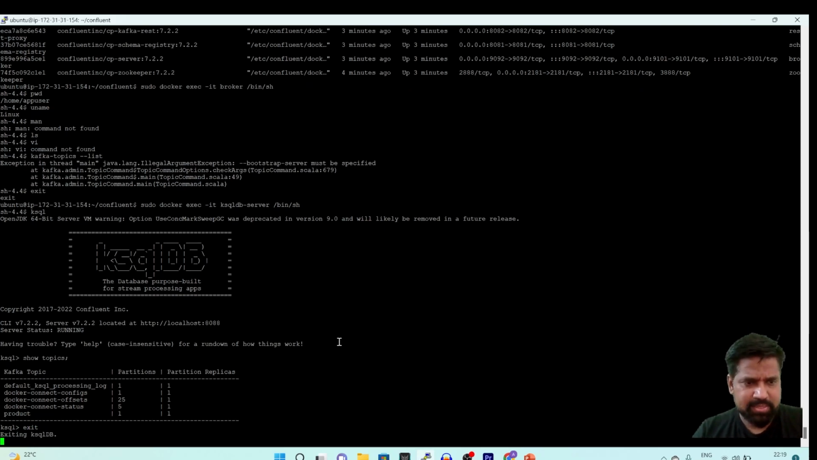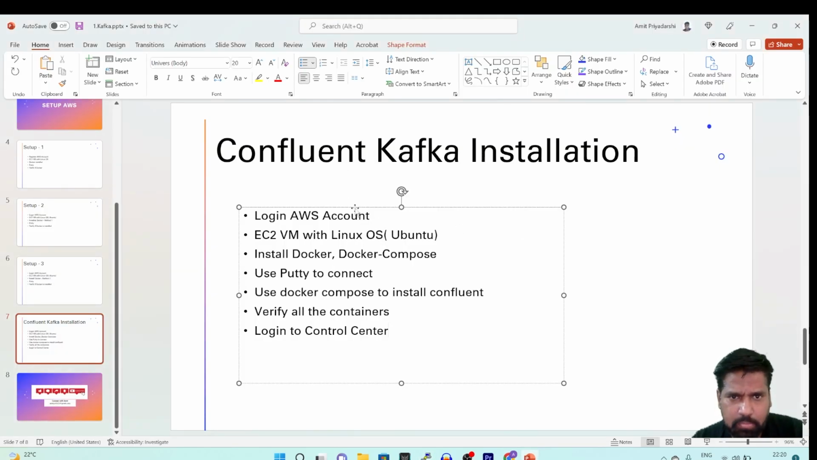Alright, so this all completes this session. Let me just reiterate what we have done today. We went to login, AWS account. We took EC2 VM instance with Linux OS. We installed Docker Compose also. Using PuTTY, we connected the machine. And using Docker Compose, we installed that Confluent software. Before that, we had to download actually the Docker Compose file using curl command. When we had it, then we came and verified everything.